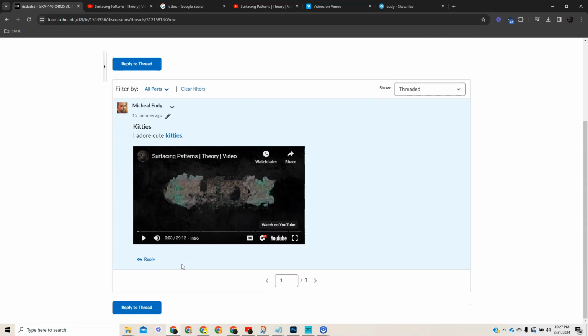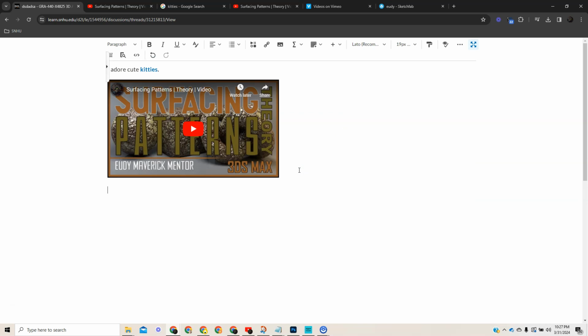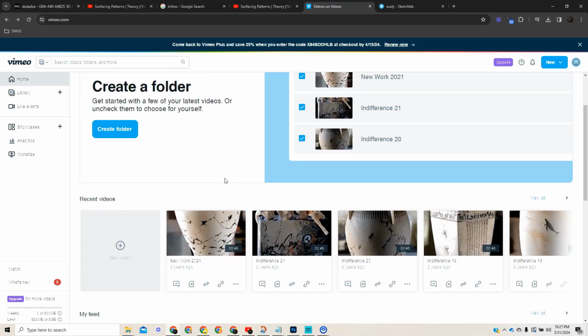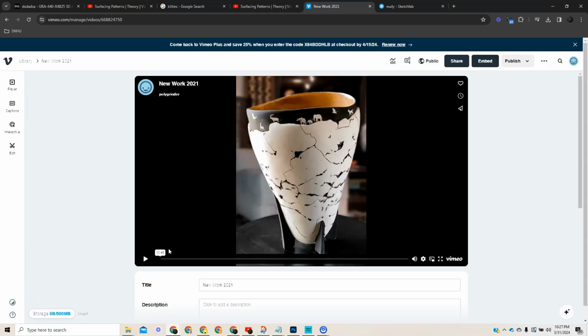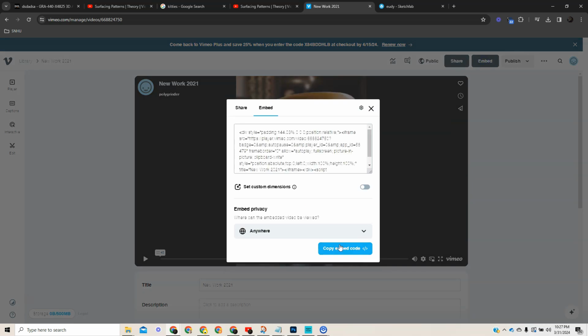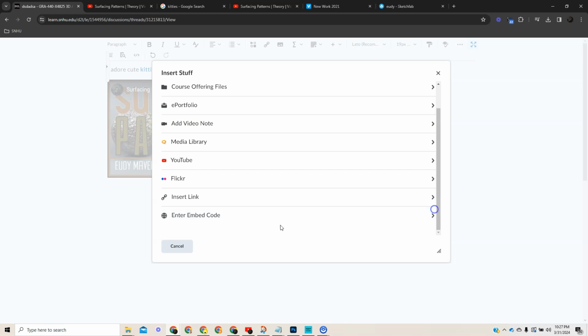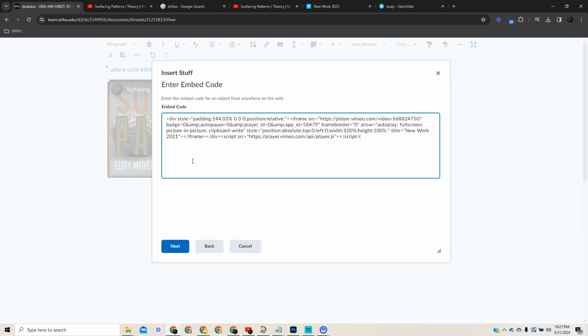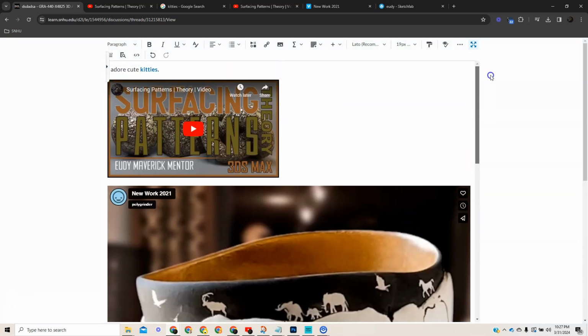You can embed it with a Vimeo as well. Let's load that. Here's a Vimeo, let's go to this one. This is a piece I did for a client. There's an embed code right up here. When you click embed, here's the code. All you have to do is click copy the embed code. And then you do the same thing. We go in here, we go embed the code, paste it in, next, insert, and you've got it put in there.